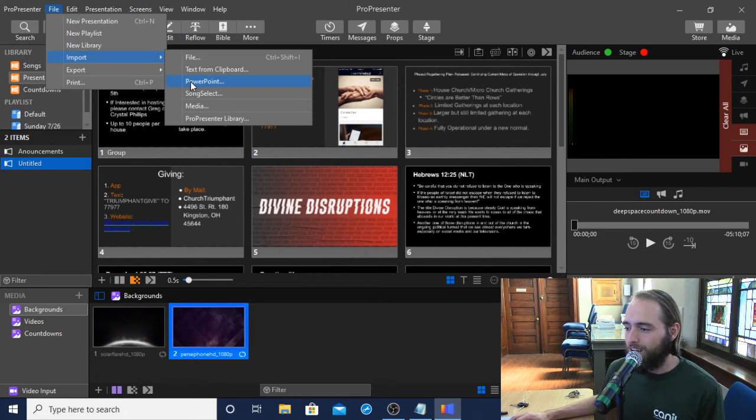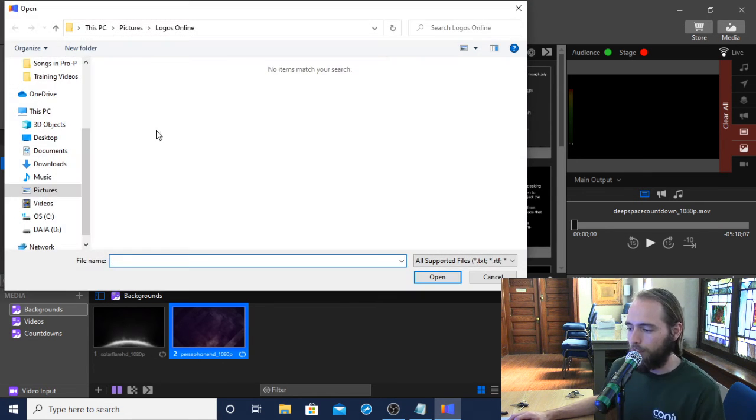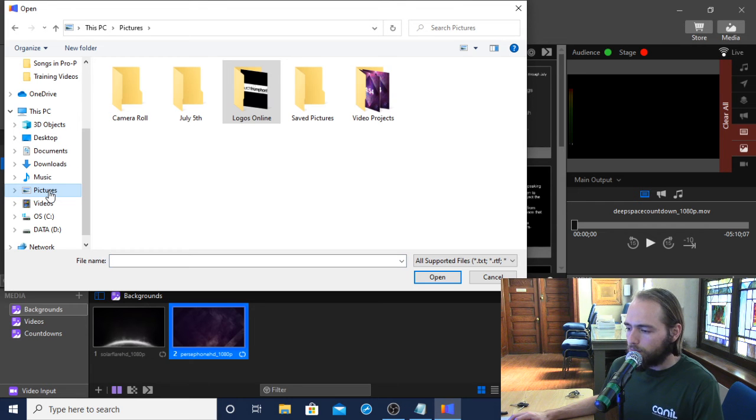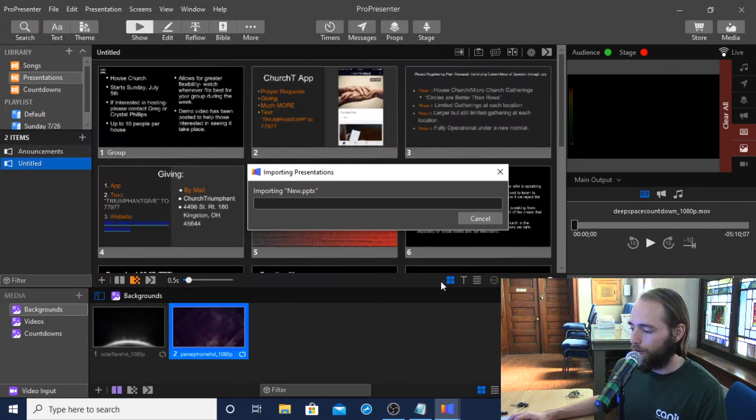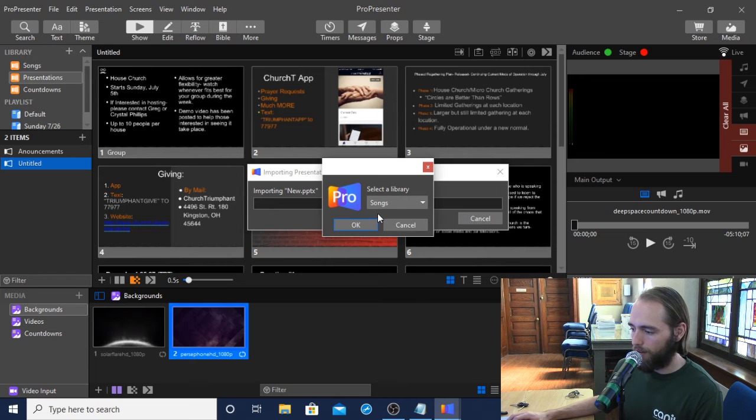So you're going to go up here. I've been hovering over it for a very long time with my mouse, but you're going to go to File and Import, just like we did for the songs, except we can do either PowerPoint, or we can do File. File works for PowerPoints. It'll also work for PDFs. We're going to go to Downloads, because that's the only place I have a PowerPoint saved on this computer right now. This PowerPoint is actually the same one I already have in here. I just renamed it, but I'm doing this to show you how to import it.